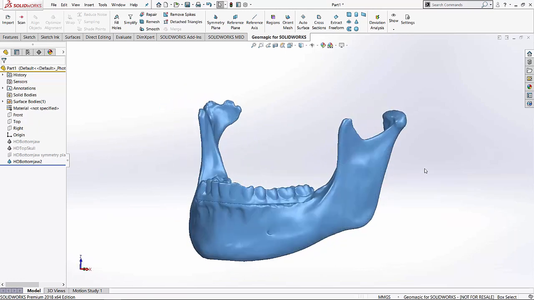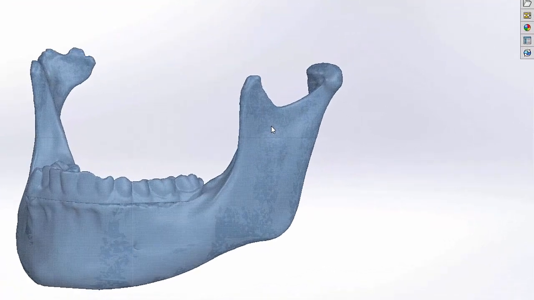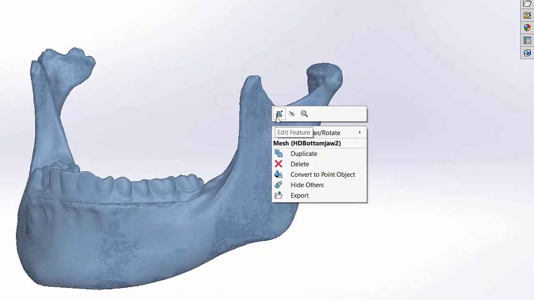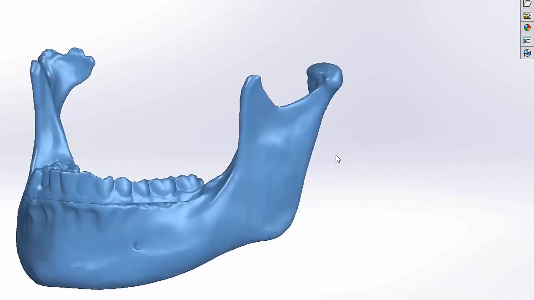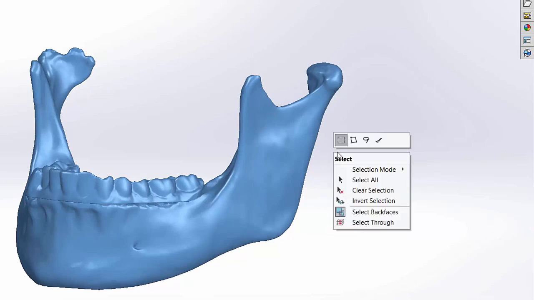This is the little magic button to editing imported geometry with Geomagic for SOLIDWORKS. You have to right click on the STL geometry, and here's the magic button, Edit Feature. Clicking the Edit Feature button will allow you to go into the Edit Tools in Geomagic for SOLIDWORKS. The Edit Tools let you fence select, lasso select, or paintbrush select geometry out here.